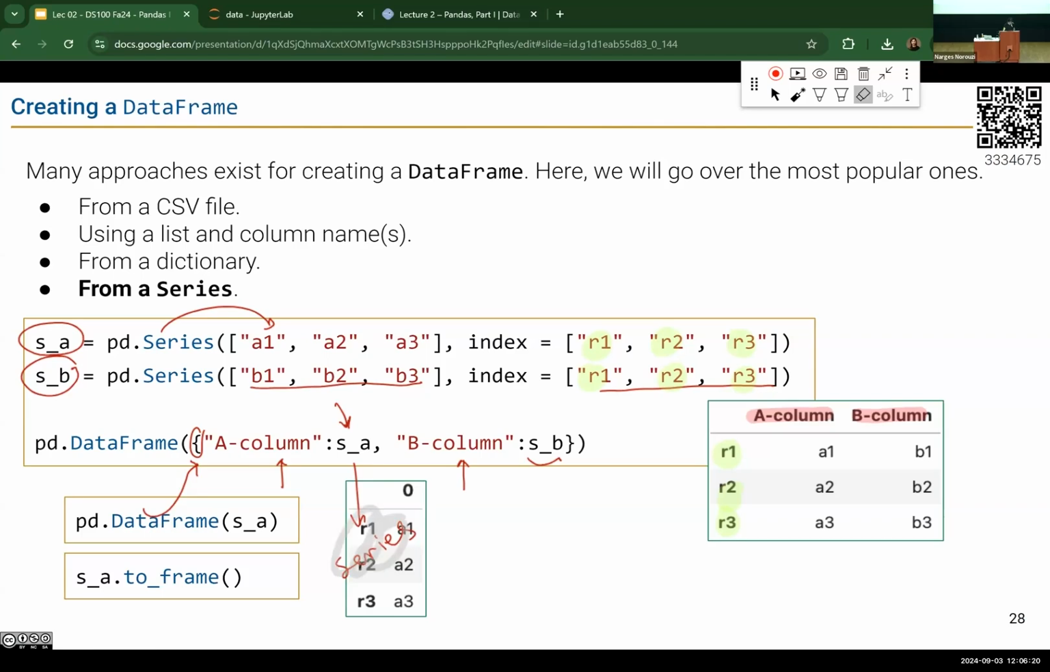A tiny bit at the bottom here, you're seeing that if I have a series object and I want to turn it into a data frame, I can just directly pass it to the data frame constructor and it will turn it into a data frame for me. Or I can directly say series.to_frame. That's a function that we have in order to turn a series object into a data frame, right? So that's one of the questions that was asked about how we can turn one into another.